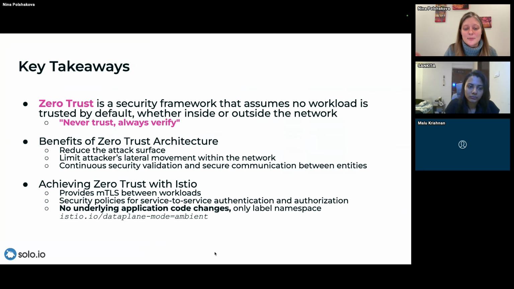They provide mTLS between workloads because your control plane is handling the cert rotation for you. And that allows you to have secure policies, like the authorization policy we looked at, to lock everything down and restrict service-to-service communication. And one of the cooler things that Istio provides is you don't need to change any of the underlying application code. You just need to label a namespace, and it's like magic. It works. Especially with ambient mode, there's not even application restarts. The traffic just gets redirected and goes through the ztunnel, and you get mTLS.